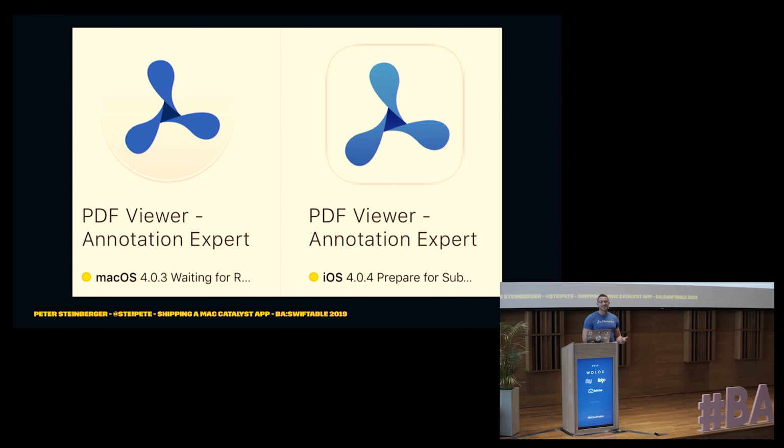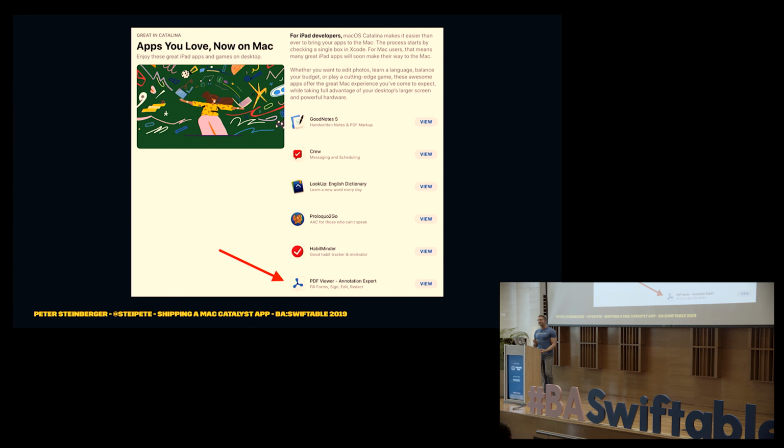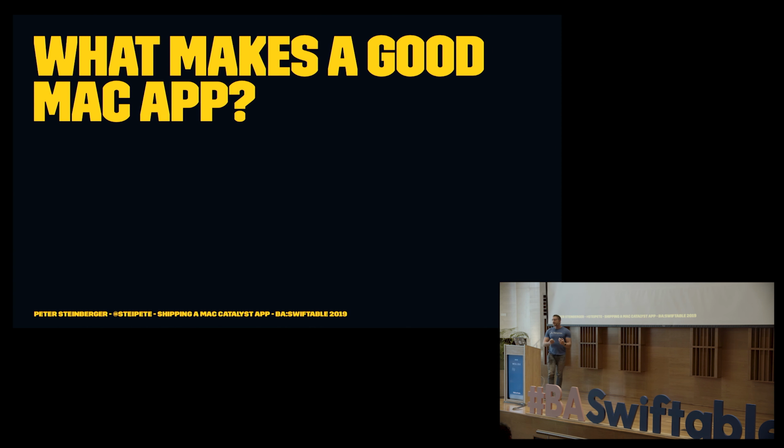So our launch was a little bit rushed. The Catalina release was a little bit earlier than we thought, but we made it on time, and we actually got rewarded with a feature. But let's go a little bit back. What is a good Mac app? What makes a good Mac app?